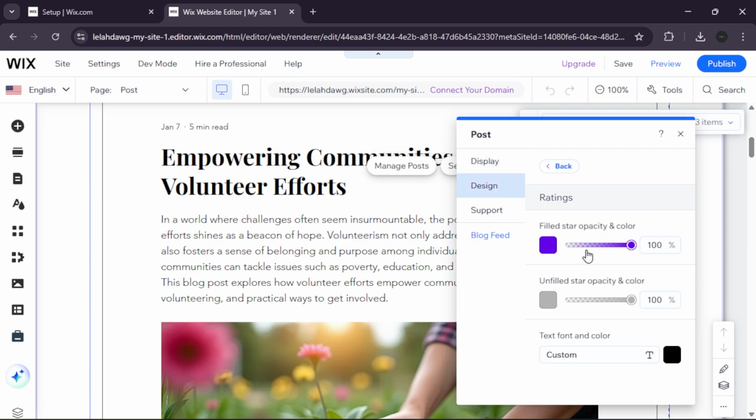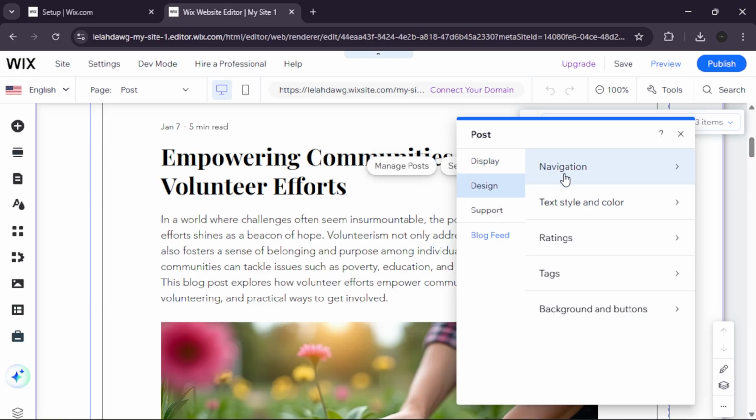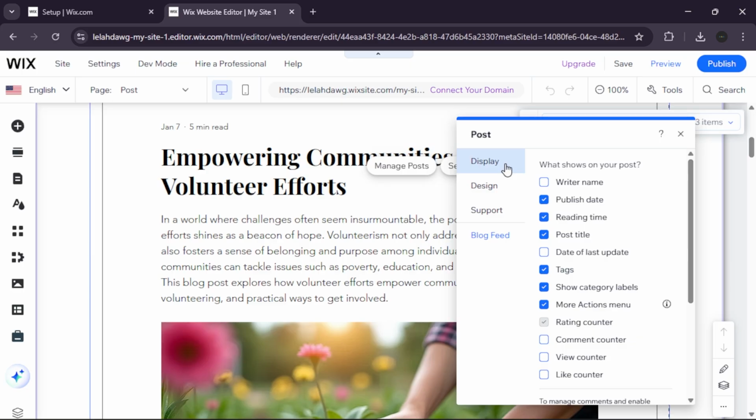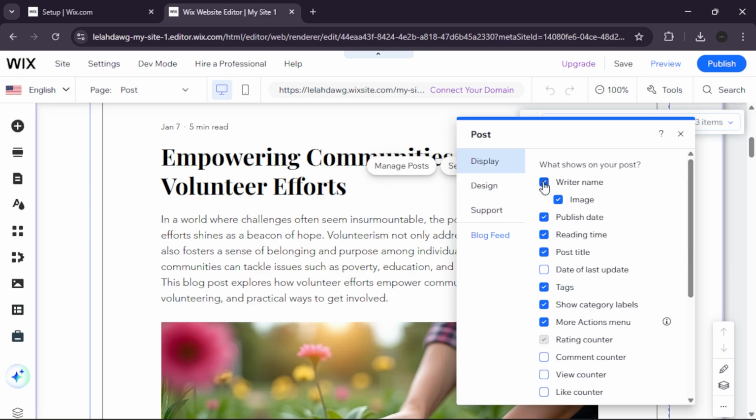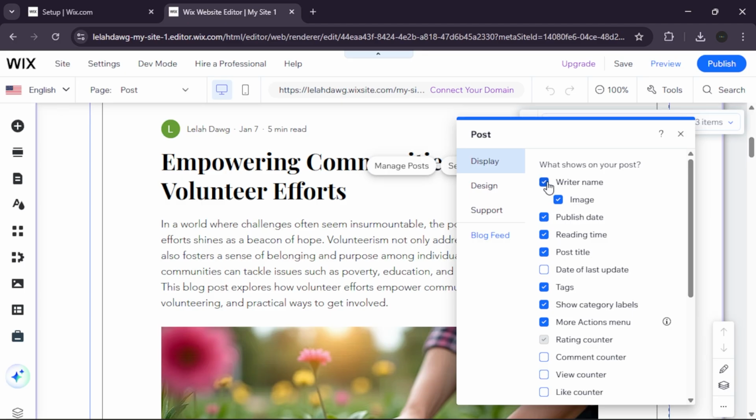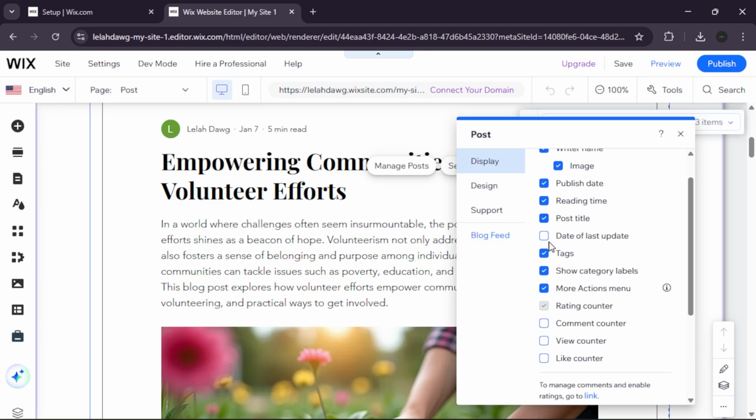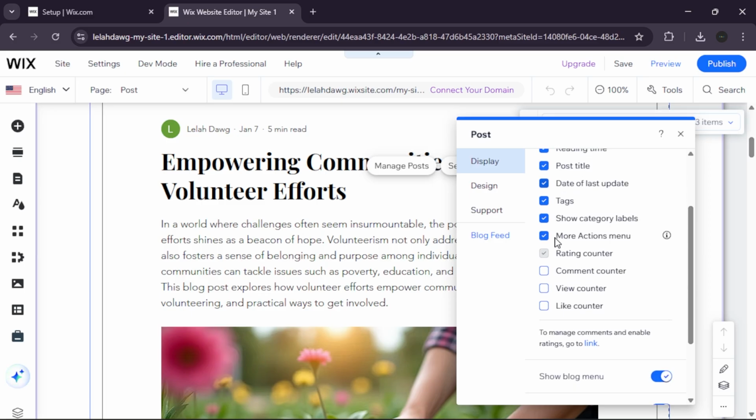Lastly, customize the display elements. A great layout isn't just about the text, it's about what information you choose to show or hide from your readers. While still in the blog settings, click on the Display tab. Use the toggles to decide if you want to show the author name, publish date, reading time, and social sharing icons. In 2026, clean design is a major trend.